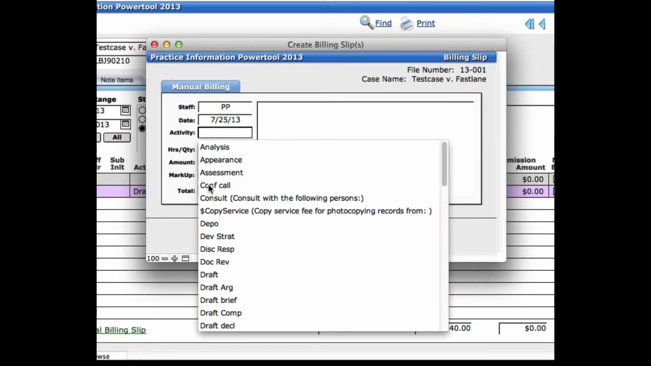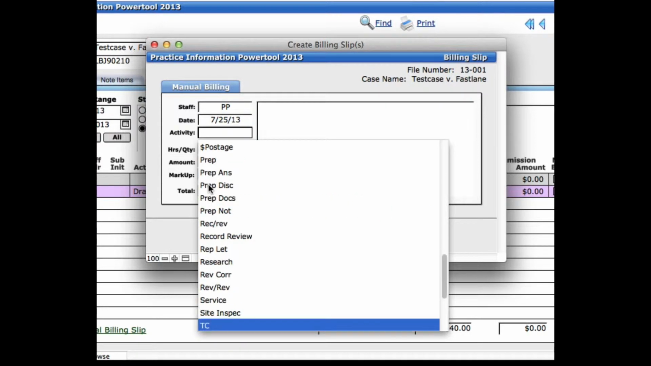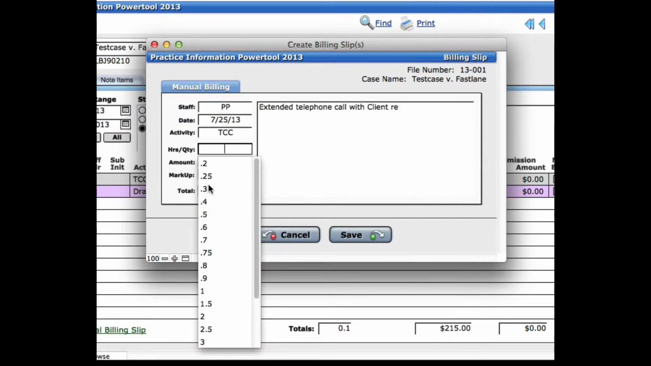Next, select an activity code from the pop-up list. We have provided you with the default set of activity codes. However, you can add, edit, and delete codes in the Preferences module, which is covered in detail in the tutorial video regarding file notes. Enter a value in the Hours Quantity field.